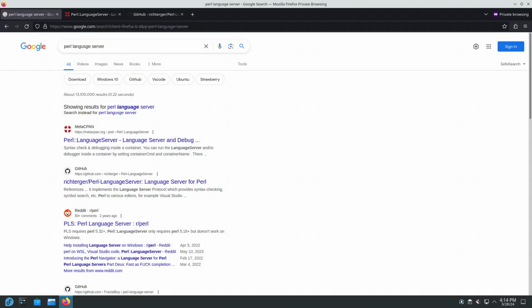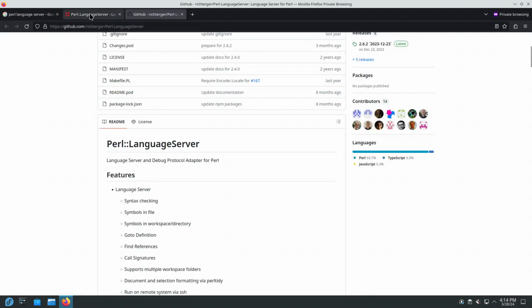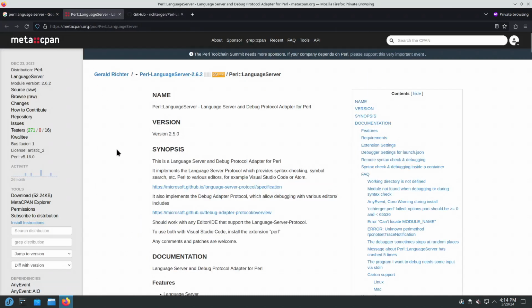Hello, today we are going to use the KDE Kate advanced text editor and program for the programming language Perl, using the Perl language server from Richterger. So this is the GitHub project. This is the cpan page.